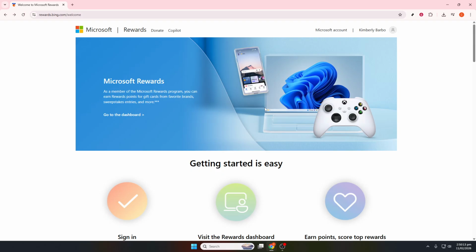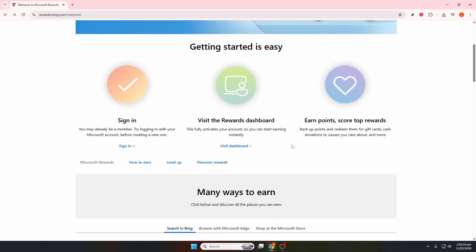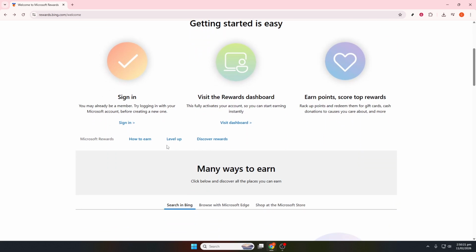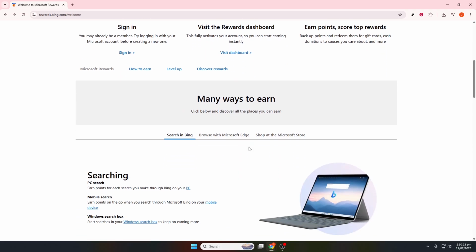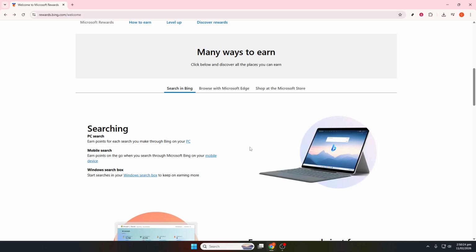A quick note for expectations. Microsoft's rewards order history is designed as a running record of your activity. There isn't typically a one-click option on this page to permanently delete or clear these entries. Think of it as your account ledger, useful for tracking what you've redeemed and when. If your goal is privacy on a shared device, be sure to sign out when you're done and consider clearing your browser history separately.